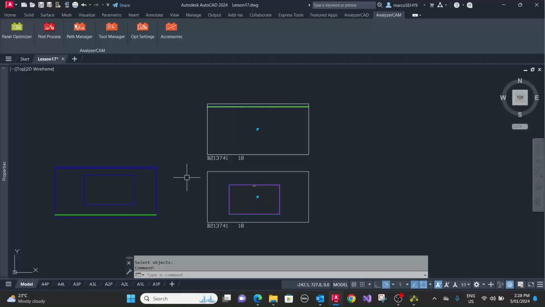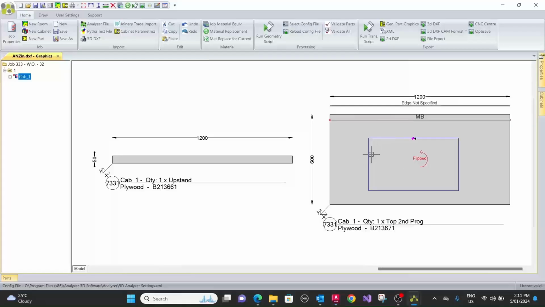Having two operations is inefficient because you'd need to cut out, then run a second program, flip the panel, and machine again. Instead, you can force Analyzer Manufacturing to run both at once. So rather than machining from the primary face, we'll switch to the secondary face, including the cutout in this case.